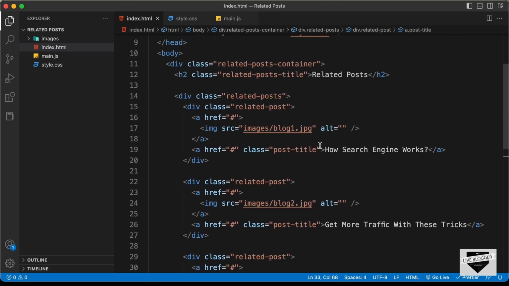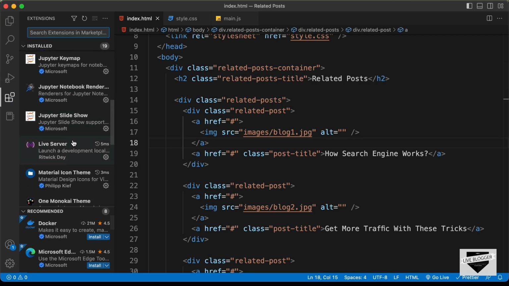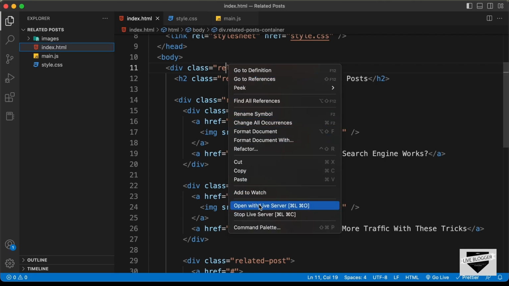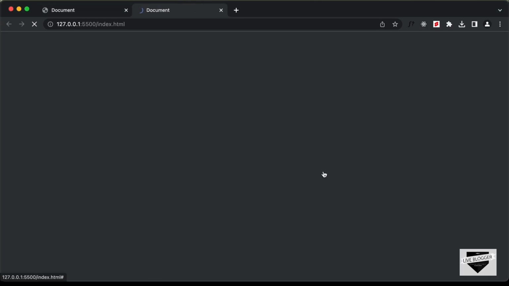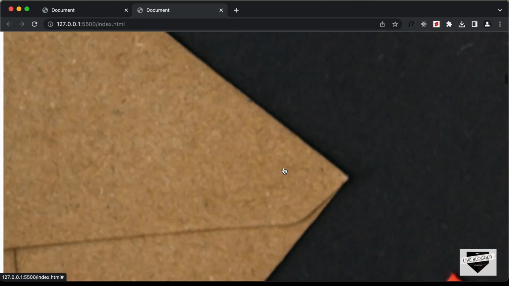Right, now let's open this in our browser and let's see how it looks. So I have this extension called Live Server installed in VS Code. So once you install that, you can just right click over here in the HTML and click on Open with Live Server. Right, now here we can see all the elements in our design are displayed over here. Now let's go ahead and style it.